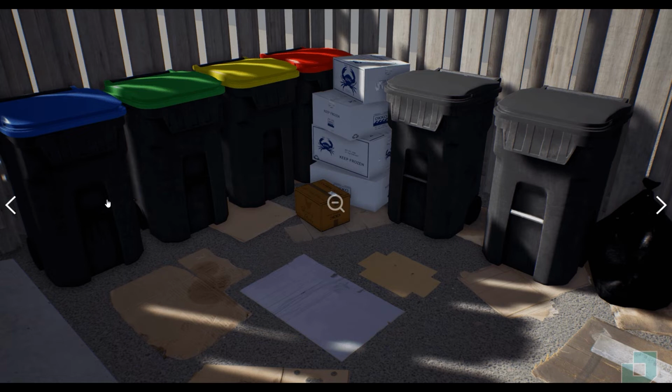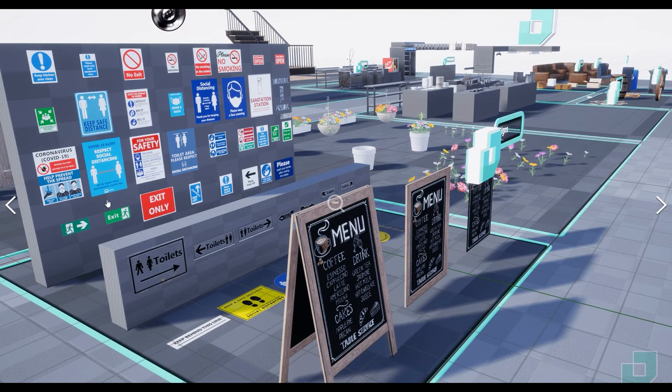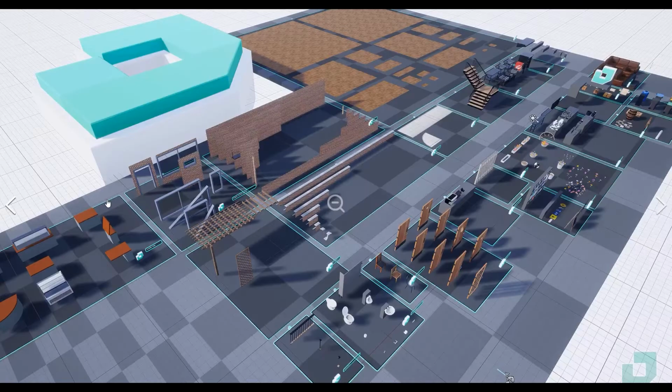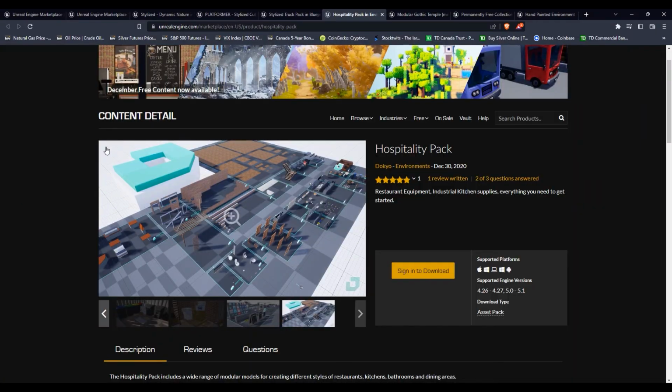And look at that, it even comes with garbage bins or rubbish bins, depending on where you live, and recycling bins as well. Very interesting stuff. A ton of decals, and of course, you can add in your own decals as well. So this is really cool.